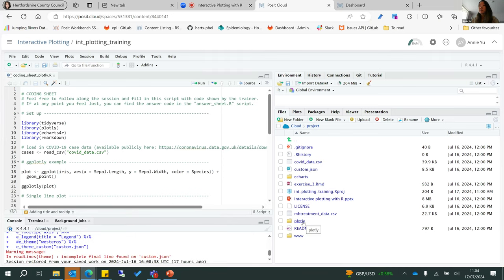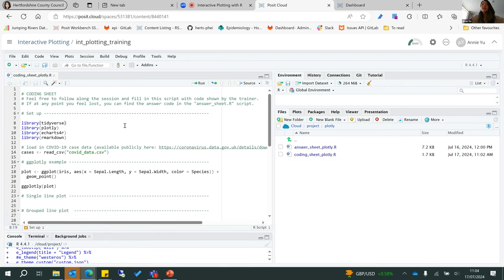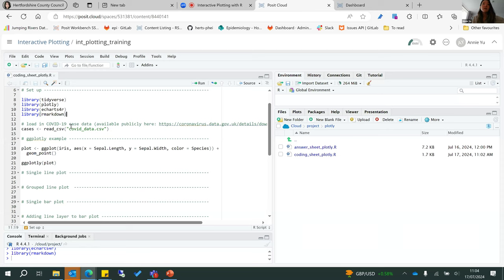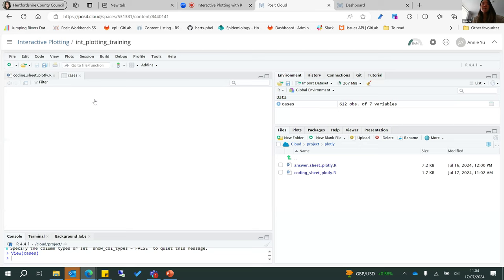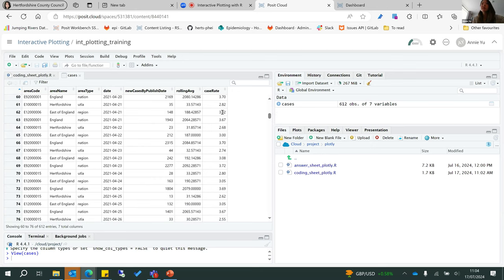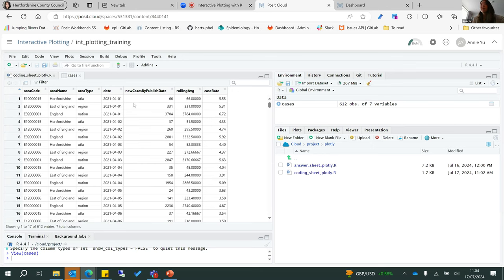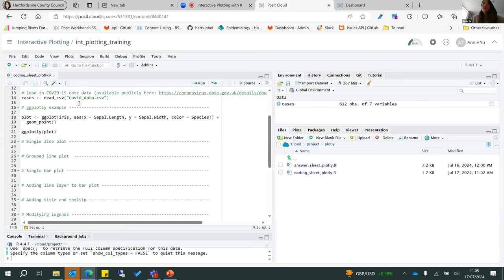If you go into the Plotly folder again, and then open up the coding sheet, make sure you run all the libraries first because you'll be needing these packages during the session. Then if you can just run that line where we read in the CSV file of COVID data. It's just some simple public data for COVID, quite old from 2021. But when I was making this session about 3 years ago, I was using this data quite a lot for my job. So obviously I've kept this because it was just an easy data set.